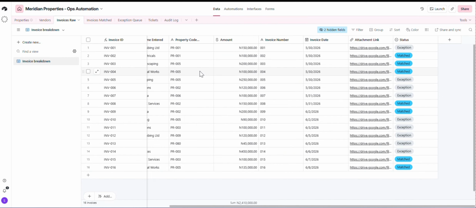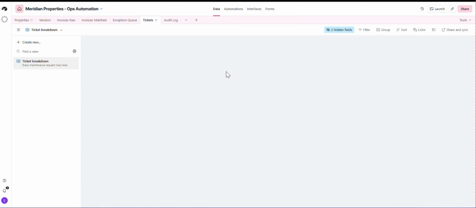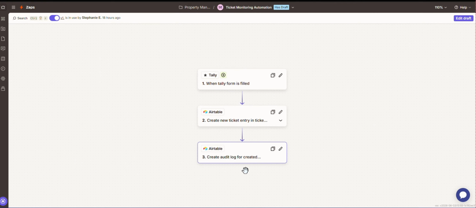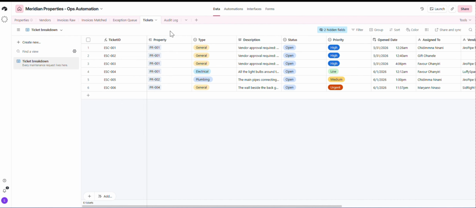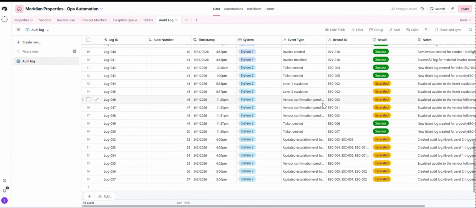System 2 is majorly an automation for ticket management. So say a team member fills a ticket, or somebody in one of the locations fills a ticket, they want to make a complaint, right? They fill the form, it comes here to create an entry in the ticket table so that the team members can quickly manage that ticket. It also comes to create a successful audit log in the audit log table to show that a successful log was created because the record was successfully entered. So we can see the ticket created.